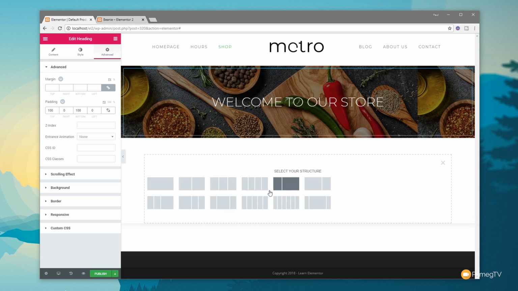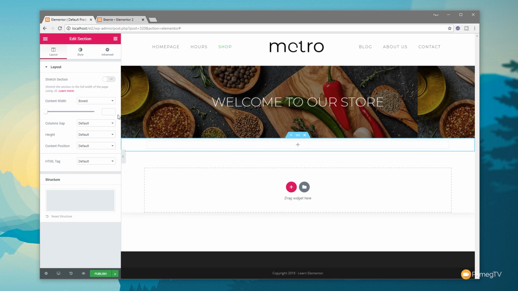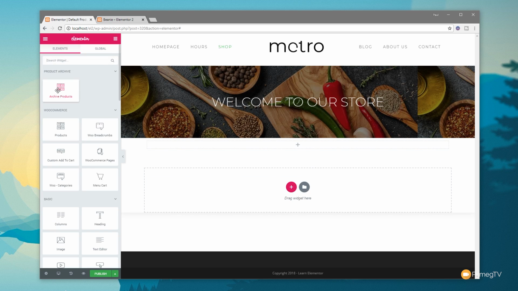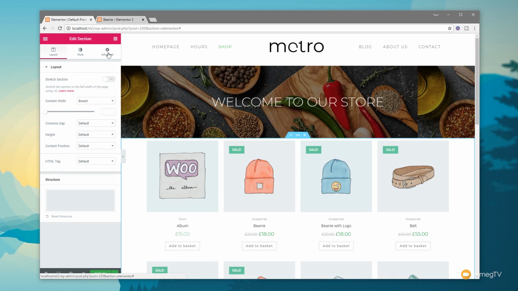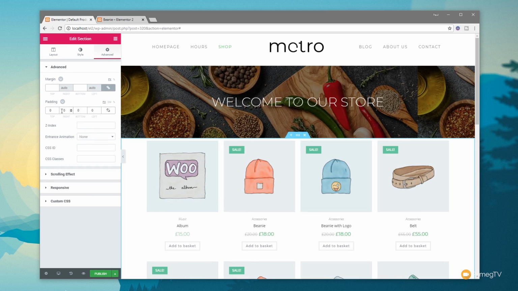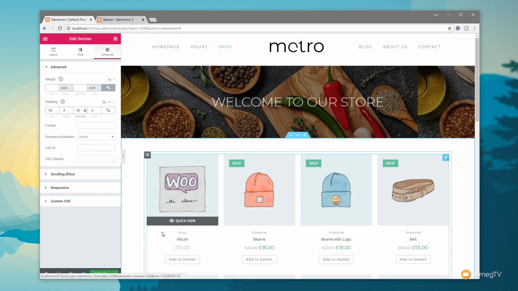So again, let's just create a new one column section. And what we're going to do is we're going to jump back over, and you can see we've got a product archive option. So we can drag and drop that in, and that'll put in the basics. So let's just apply a little bit of padding to this, so we've got a bit of space top and bottom. So again, let's uncheck those, and we'll put 50 top, 50 bottom. Okay, so we've got a pretty typical looking layout.